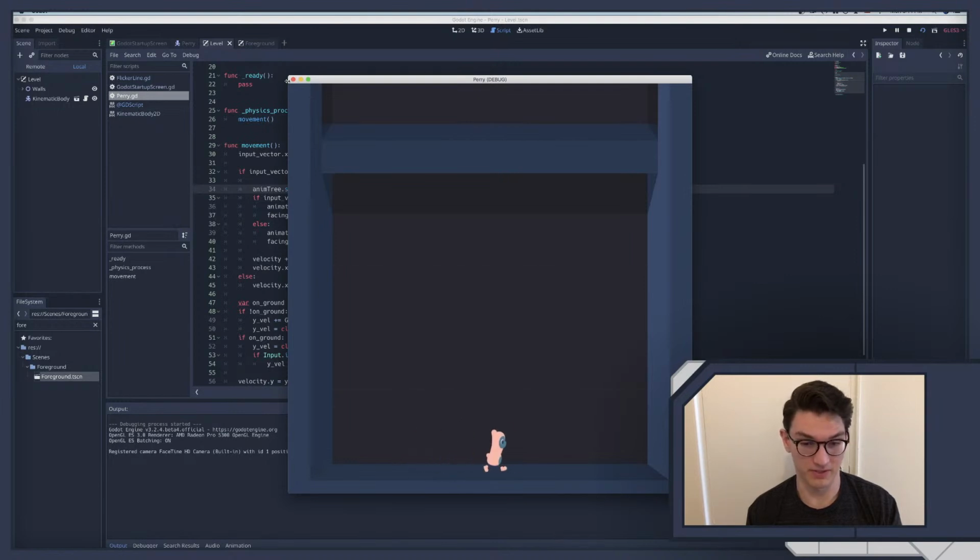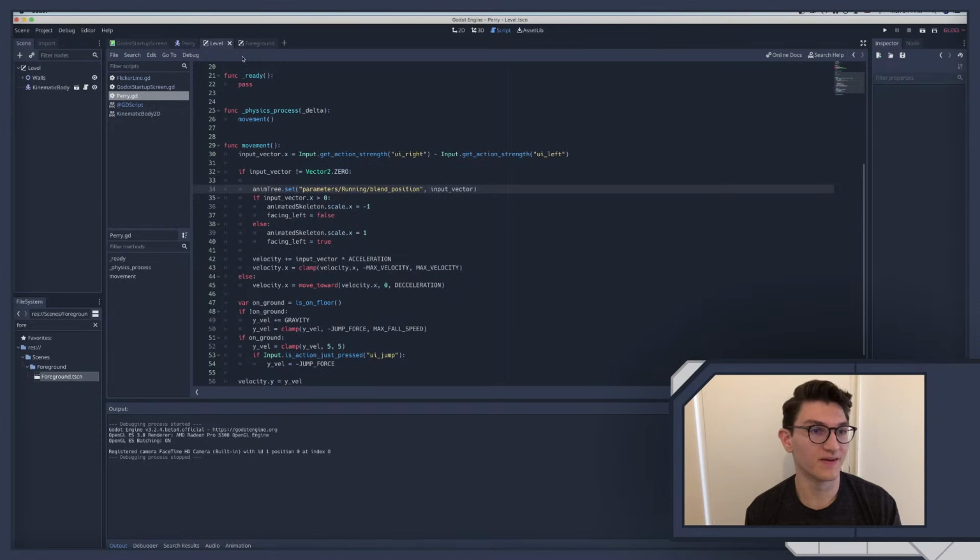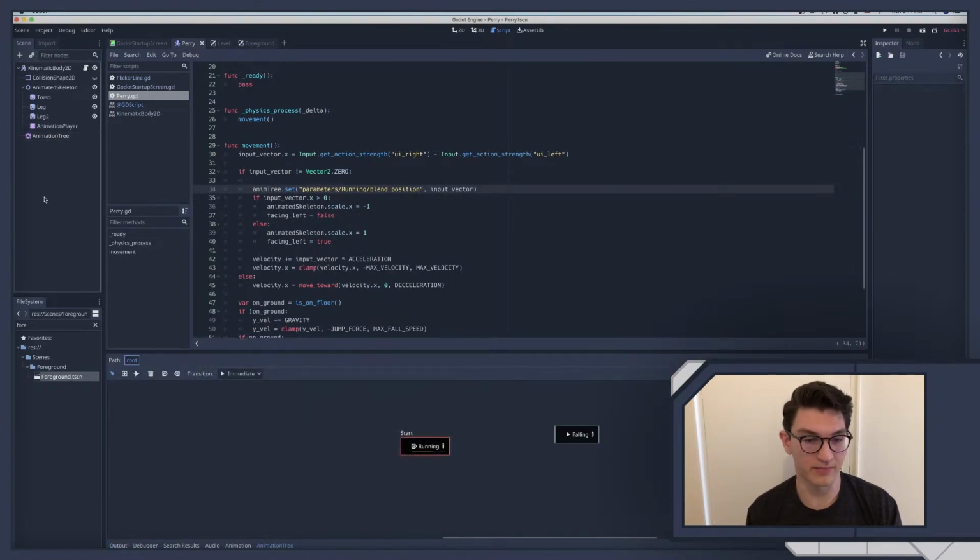I guess there's several problems with this. Okay. Interesting. It's supposed to play much faster, which is also part of the deal here. So we'll see. Maybe I won't be using an animation tree.